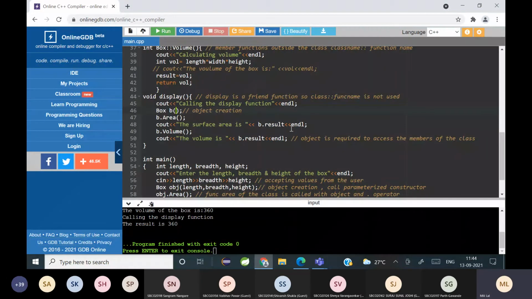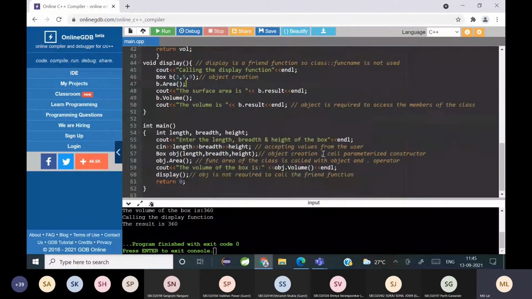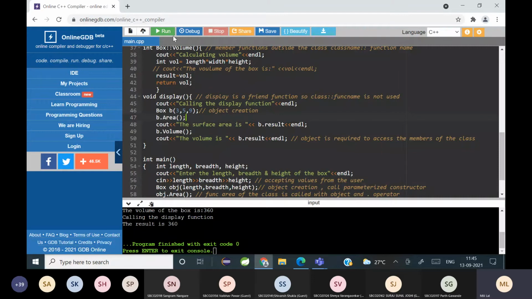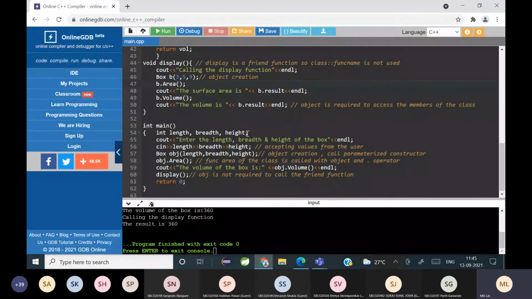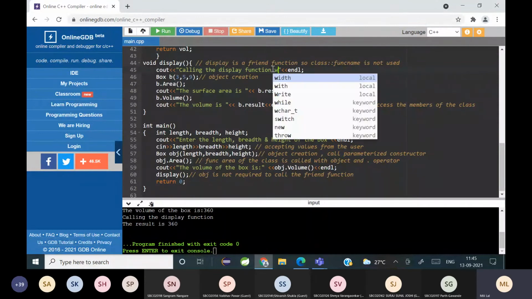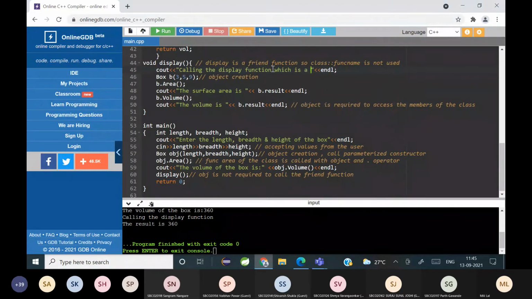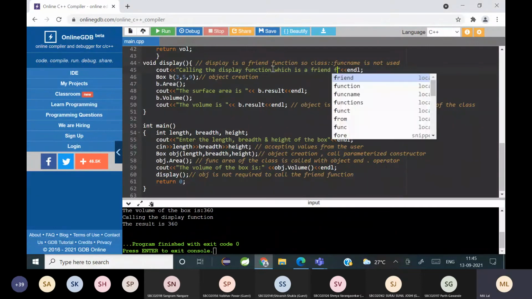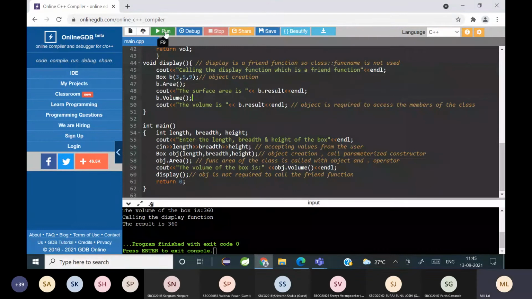Okay, and yes, if I have to pass values, I'll pass values directly here just to avoid extra statements. So I'm calling the constructor here with 3, 5, 9 values, static values. So this is how a friend function is written. Okay, now let's execute it and check if it works. Display function. Okay, now let's see.